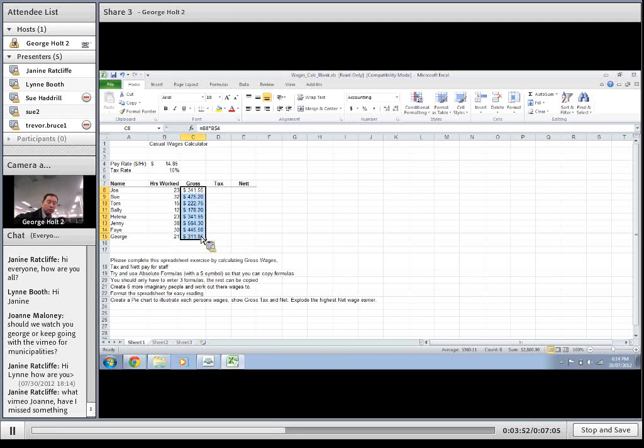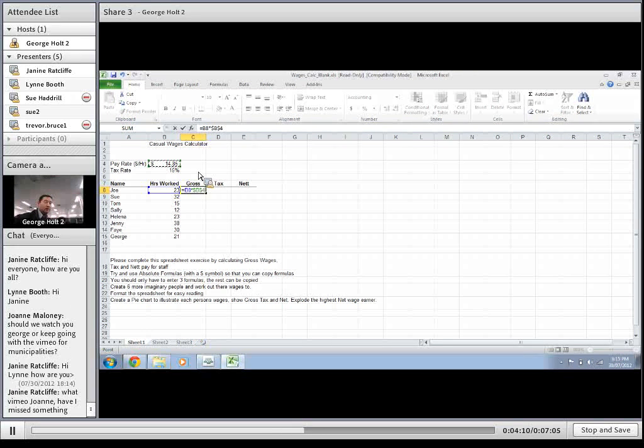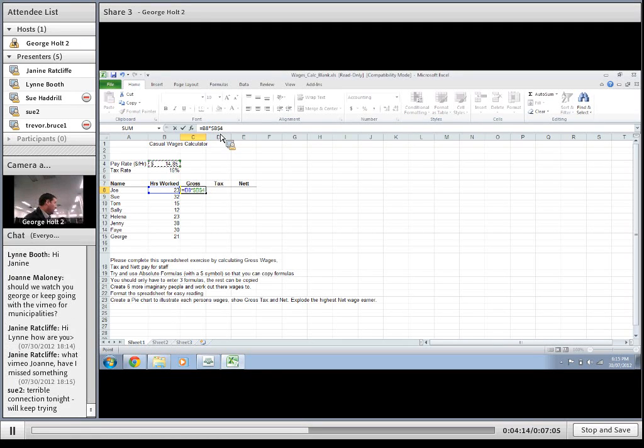I'll just delete all of that. Back in here again, I'm typing it in, it's equals, clicking on the hours worked, times by, and here, when I click on the pay rate, if I press F4 on the keyboard, it puts the $ signs in for me automatically. Now, the only difference is it puts a dollar in front of the B and the 4, which means it locks the entire cell, and that's okay in this case. But I wanted to show you the alternate way, the first way, so you would understand you can do it manually if you ever need to.